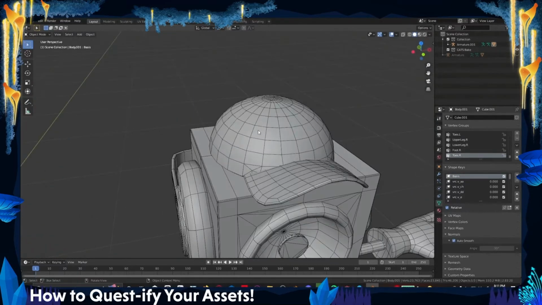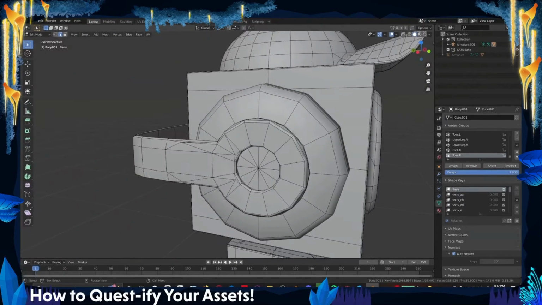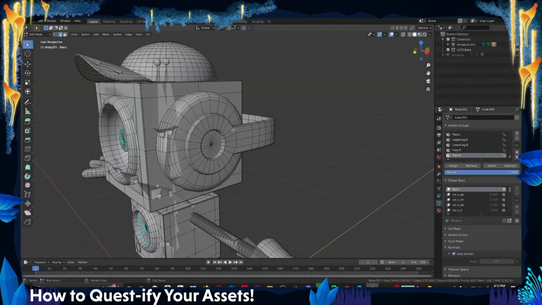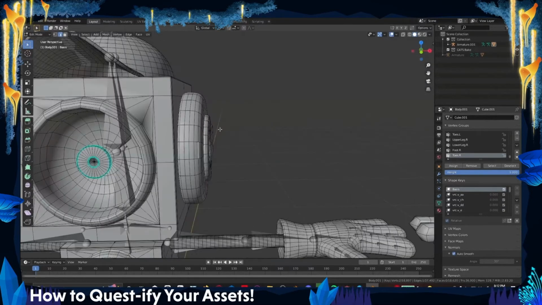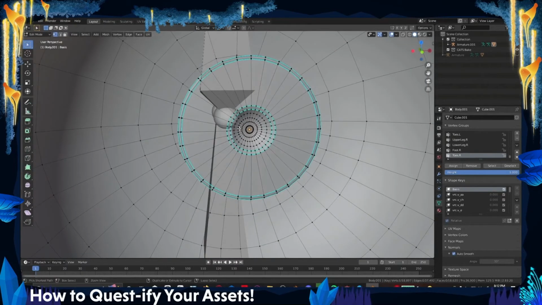You can see here that we've completely restructured this, and basically, anywhere where there isn't movement is reducible for the most part. For the eyes, I completely removed this.